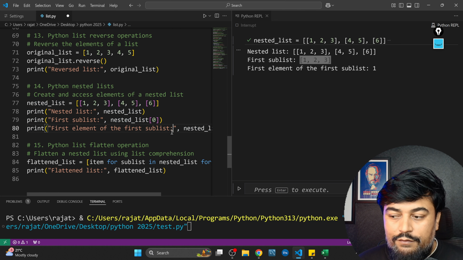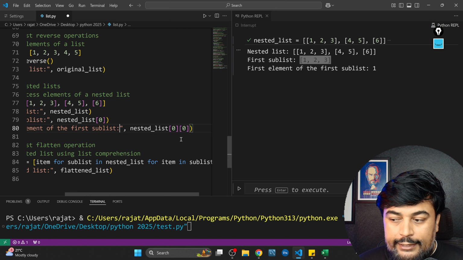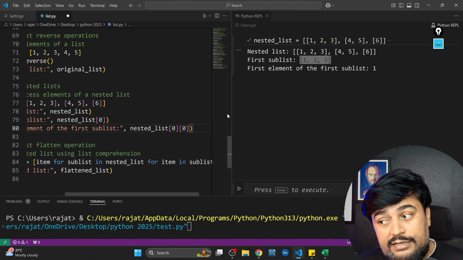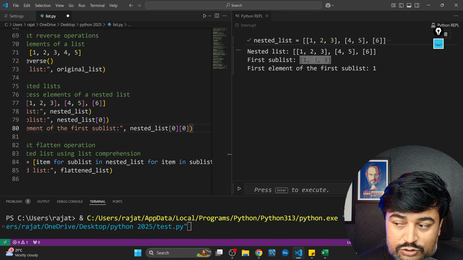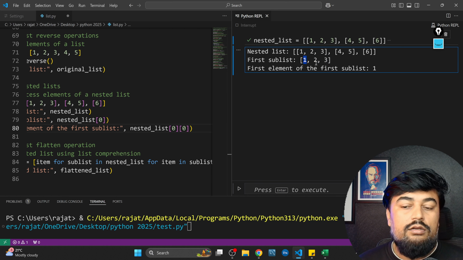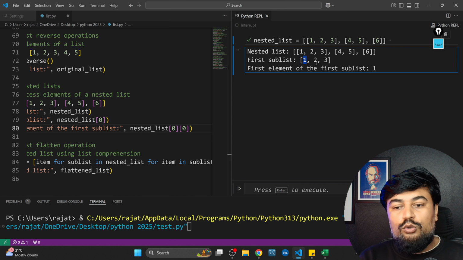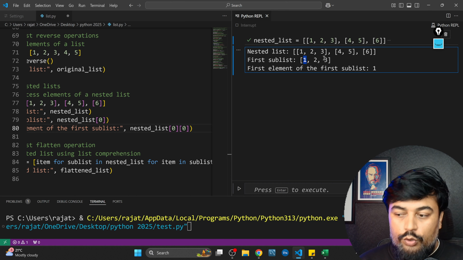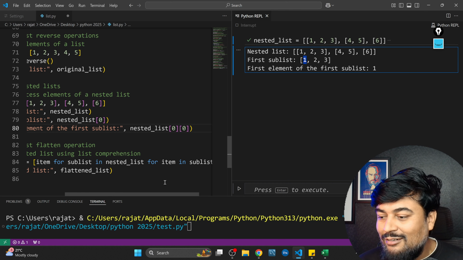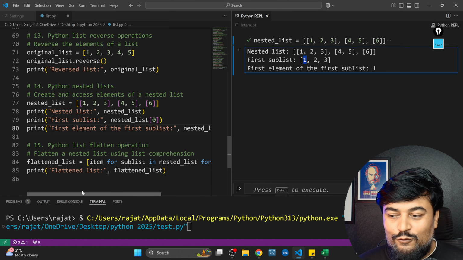Now when I am giving this command, nested list 0 and again 0. So inside this list, what is the zero index? This one, which is 1. So now according to that, you can fetch any element, okay? This is very interesting. I would say I really like this kind of questions.